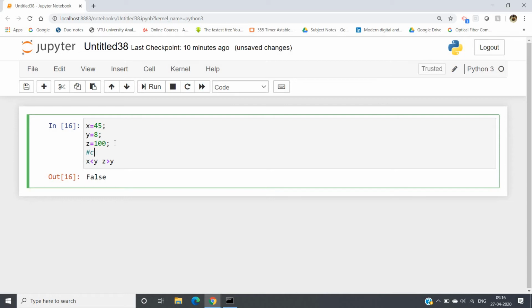So first one is condition 1 and condition 2. If you write this kind of expression, then the whole expression will give output as true if both the conditions are true. If any of the condition is false, output will be false. So see, x less than y, is 45 less than 8? No, this is false, right? And this is z greater than y, 100 is greater than 8, so this is true, right? If you write AND, as one side is false, we will be getting output as false.